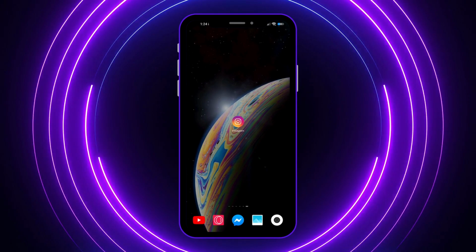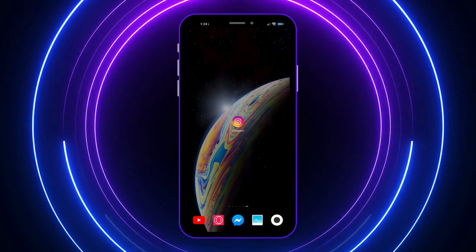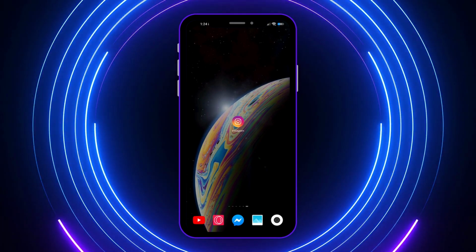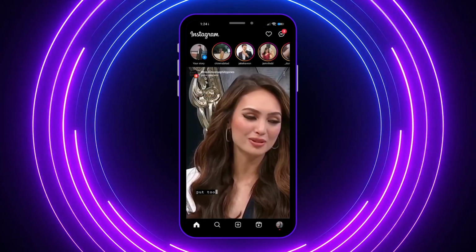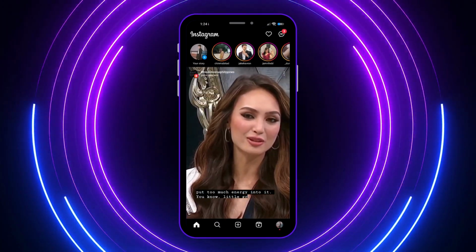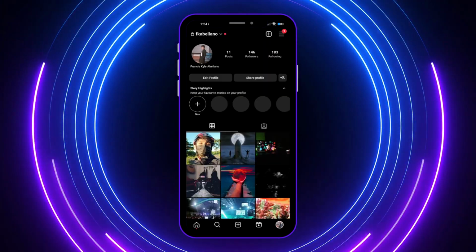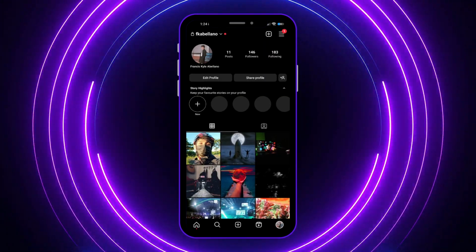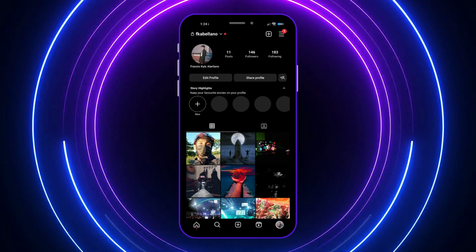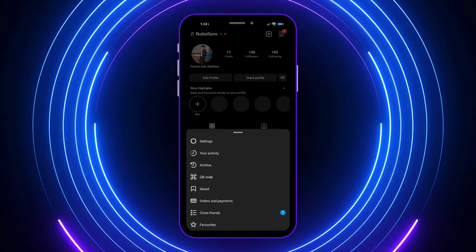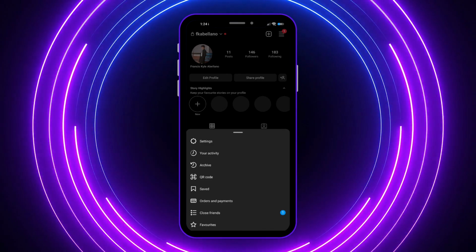Let's get started. So the first thing that we are gonna do is open our Instagram app right here. So let's open it, and what we're gonna do next is simply tap on the profile button on the bottom right of our screen right there, and from here we want to tap on the three horizontal bars on the upper right of our screen right there, and then next is tap on settings.